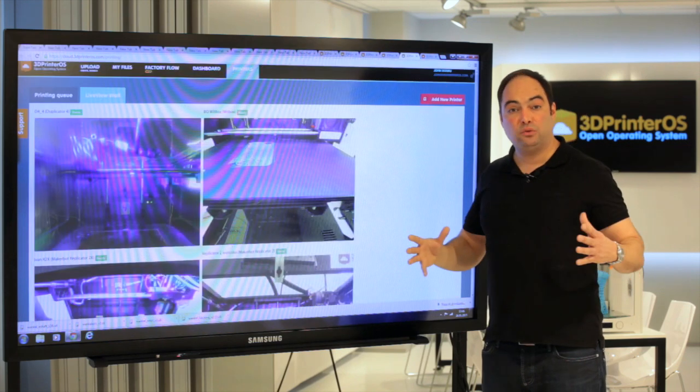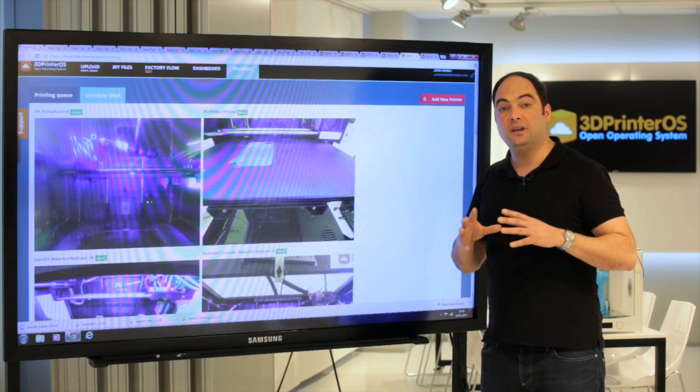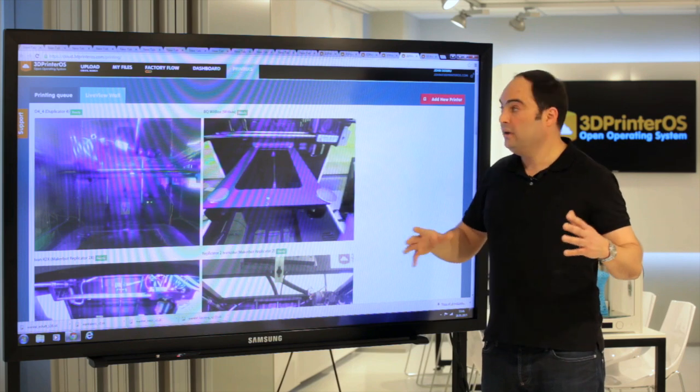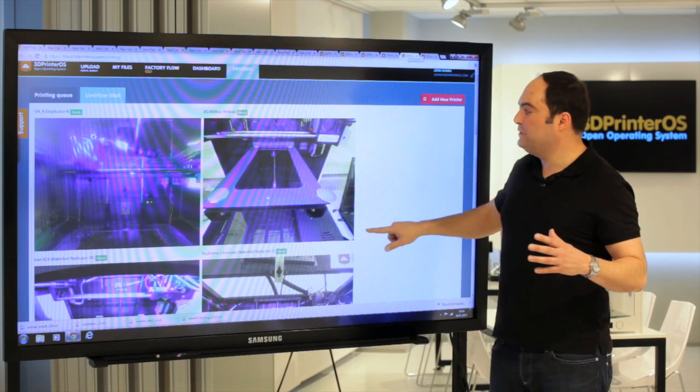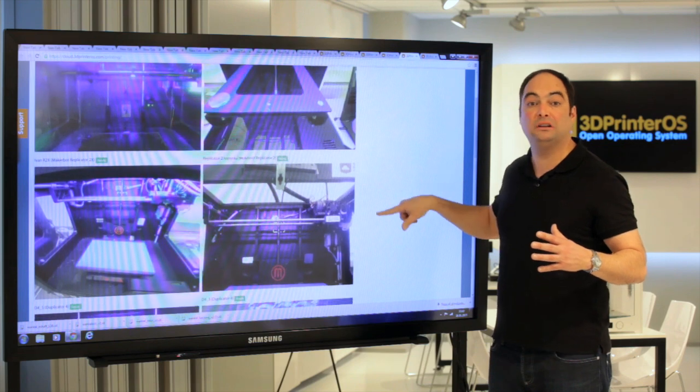Now, if you have lots of 3D printers, or you want to use 3D printers that are not in the same room, our system allows you to easily add printers and manage multiple 3D printers from one console.